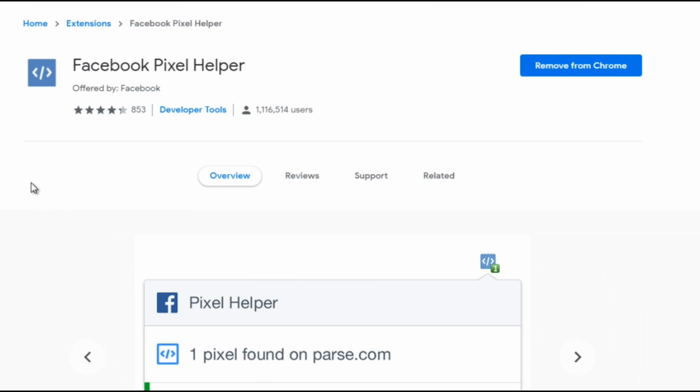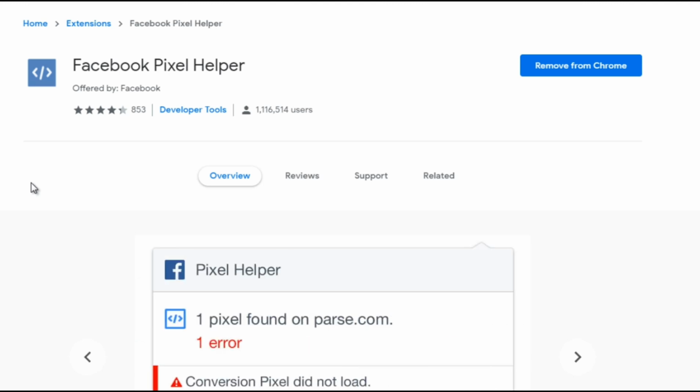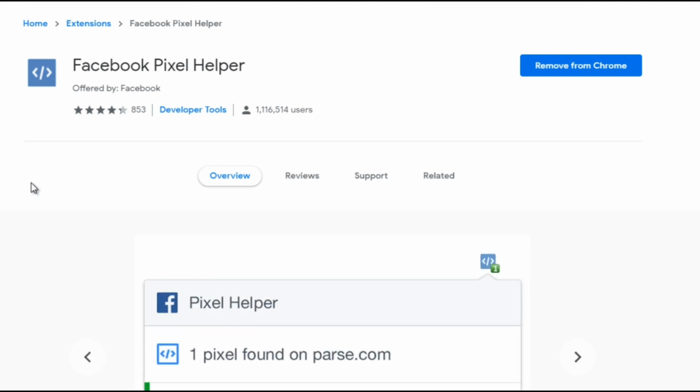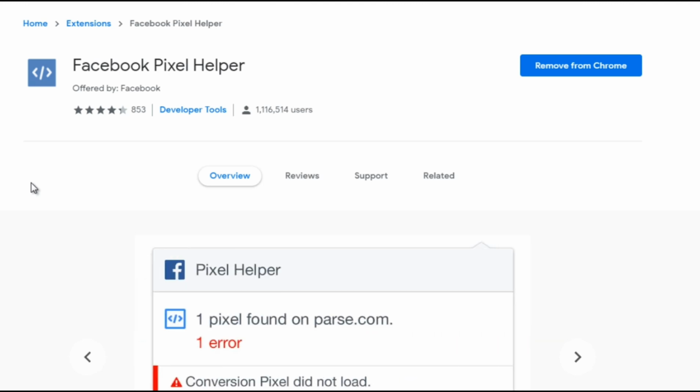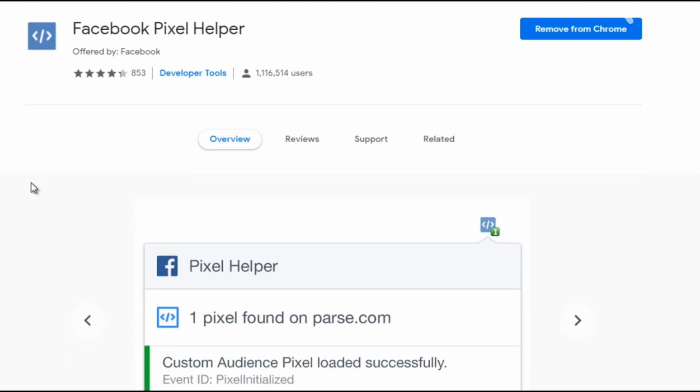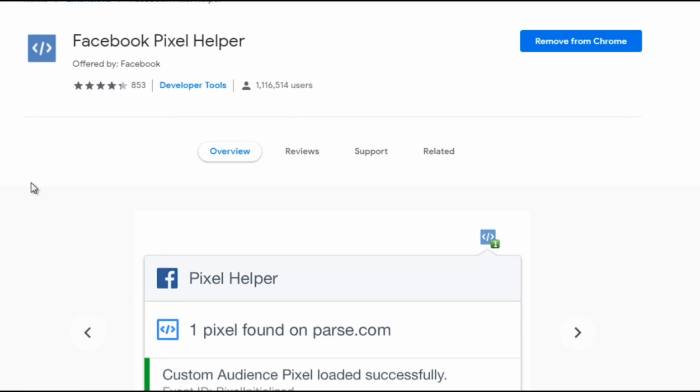And the reason why you want to install this is because you want to make sure that the web pages that you're inserting into Facebook actually have the Facebook pixel. You definitely don't want to assume that it is installed and set up your campaign, pay the money for the Facebook ads, and realize, oops, it's not there.